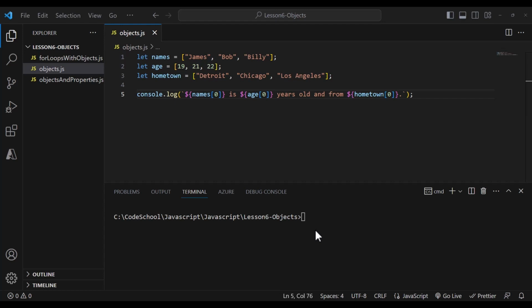Let's say we have an application that organizes students at a university. All right, so let's say we're working on that. We've got 3 students so far, James, Bob, and Billy. James is 19, Bob is 21, Billy is 22. James is from Detroit, Bob is from Chicago, Billy is from Los Angeles. So we've got all these multiple students and multiple ages and multiple places where they come from, and so we have 3 arrays to hold the different kinds of information related to each student.